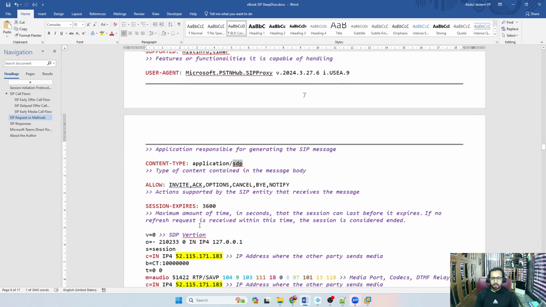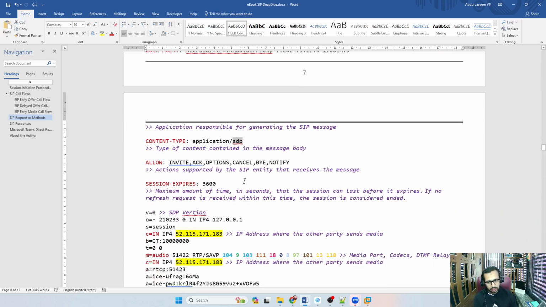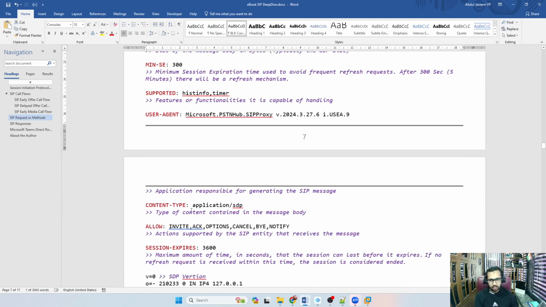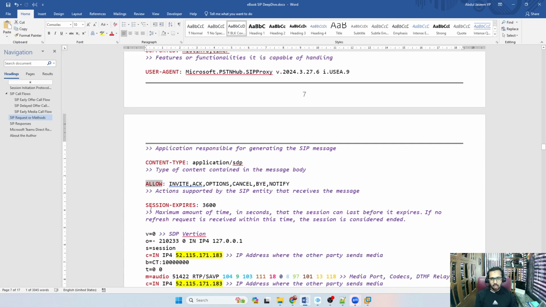Okay. Then we will see SDP again. So we have two correlation points here, right? One is content length, then content type. So we got content length and content type. We'll see what is the other one. Allow. So action supported by the SIP entity that receives the message.